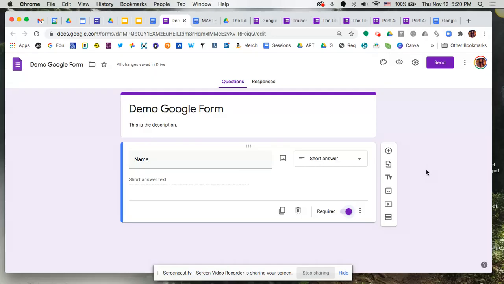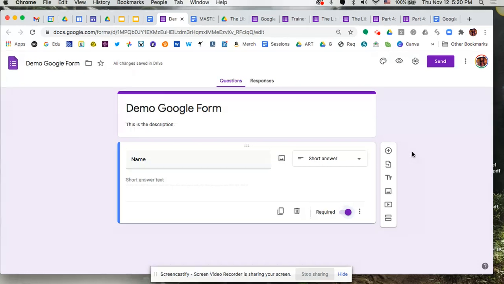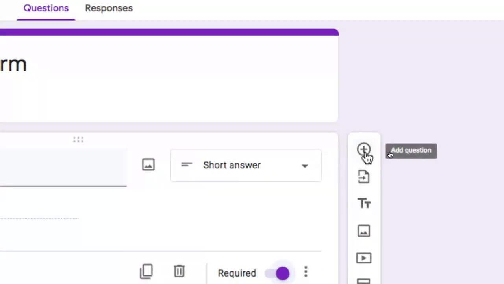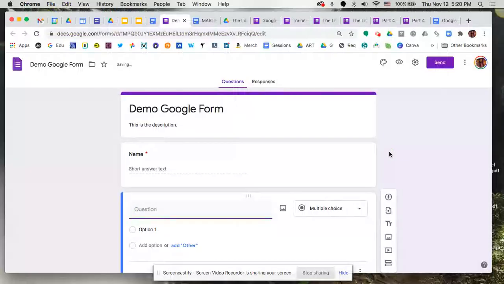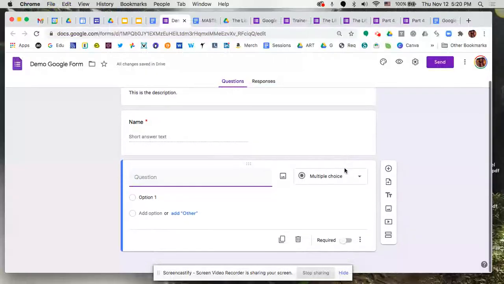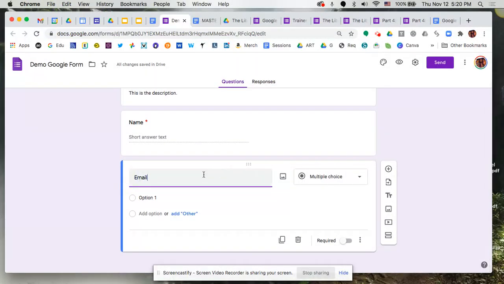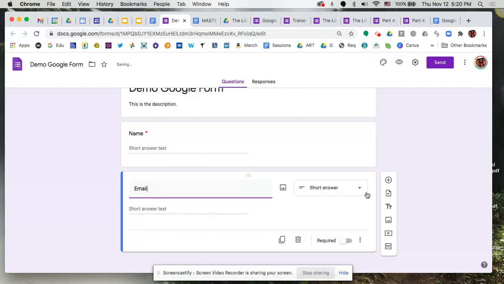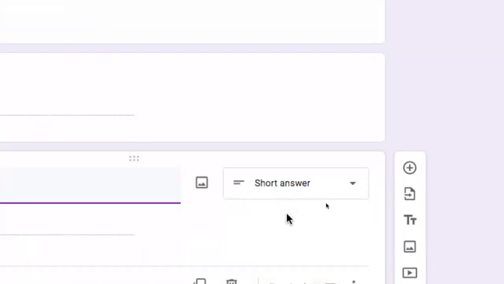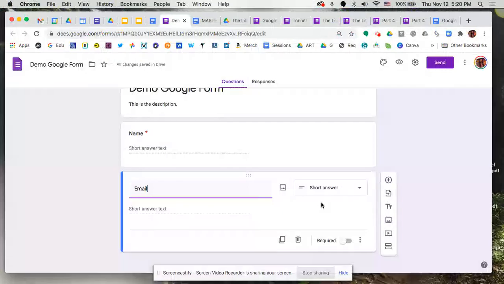Let's go ahead and add a second question. So I'm going to come over to the right-hand side, click on that plus button, and I want to now request an email. So I'm going to type in email, and over here, again, automatically, it set it to short answer because obviously emails are short, so that's good to go.